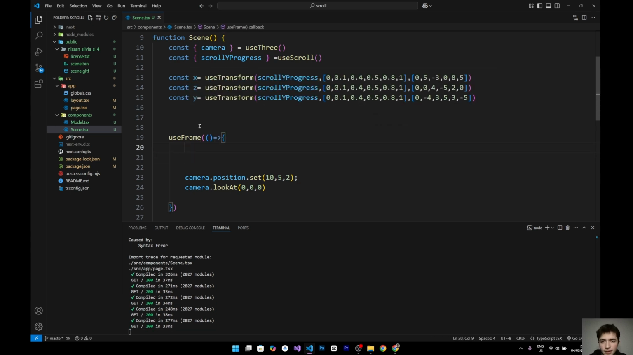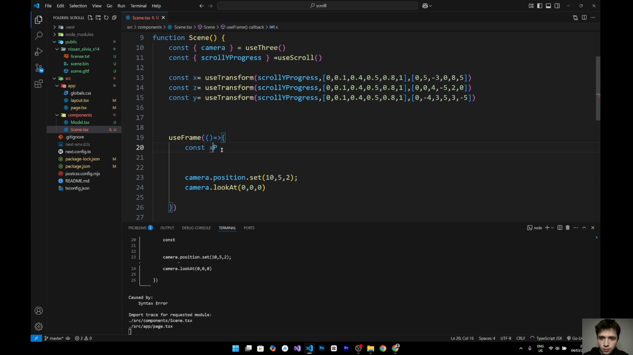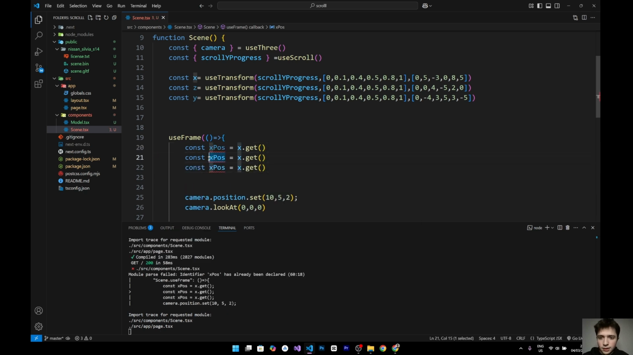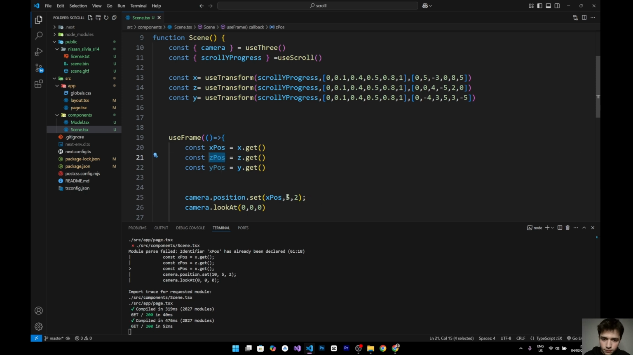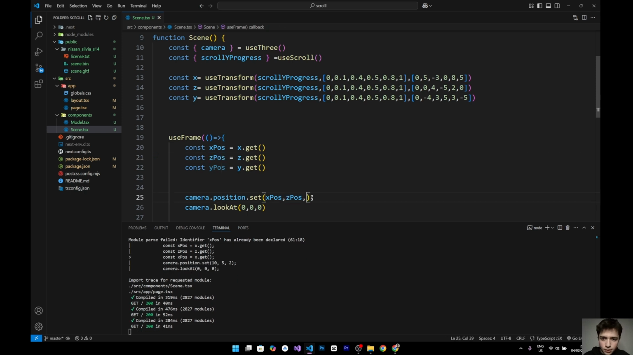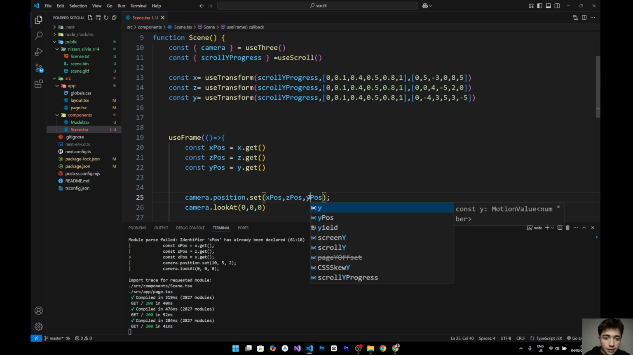I will get these values and set the position of the camera. Now write const xPosition equals x.get, and do the same stuff for z and y. Okay, now I have to do something like this: xPosition, zPosition, and yPosition.